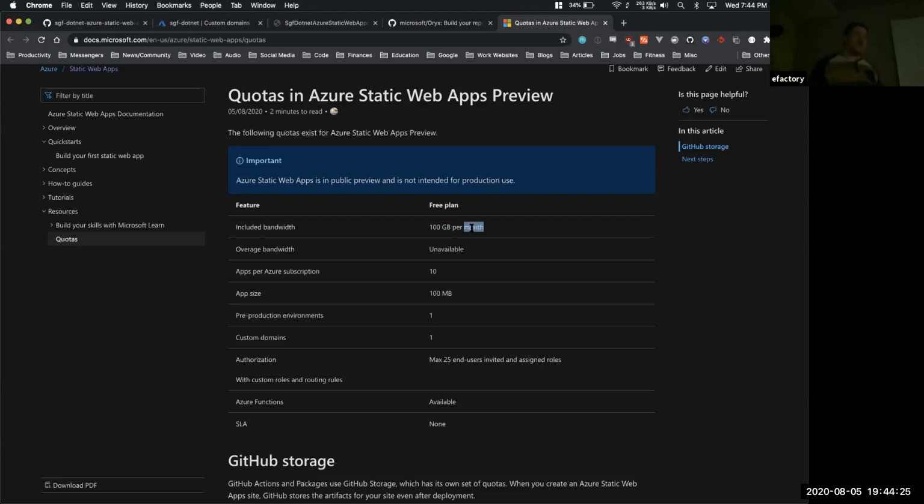Depending on your scale though, this might turn into a problem. If you have massive Facebook levels of traffic, then maybe this isn't the right service for you. And there is no overage bandwidth available right now. I am certain that will change. Apps per Azure subscription is 10, so that means you can only have 10 of those apps listed in your account.